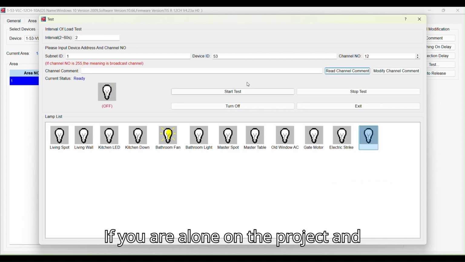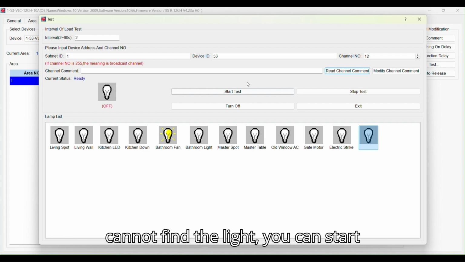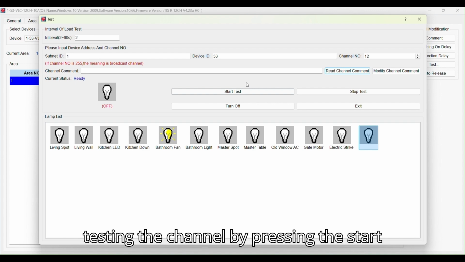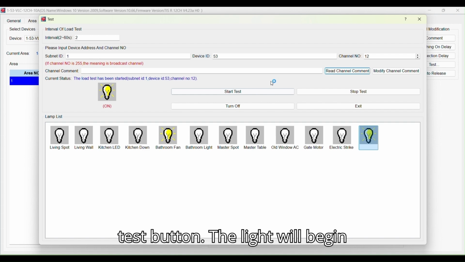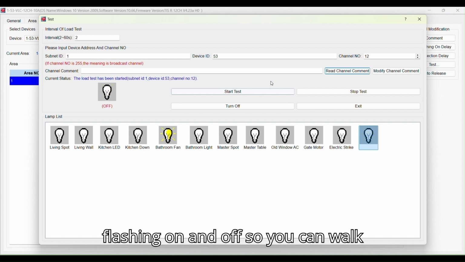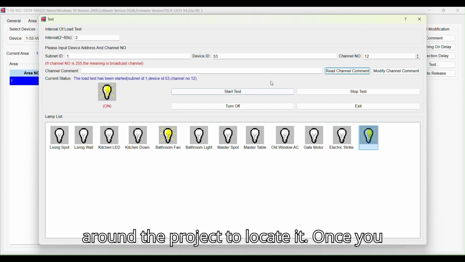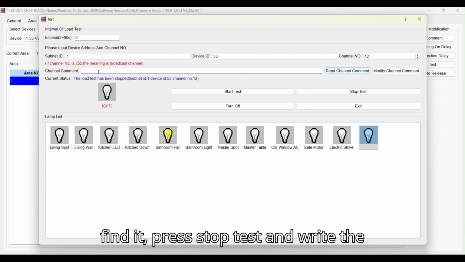If you are alone on the project and cannot find the light, you can start testing the channel by pressing the Start Test button. The light will begin flashing on and off so you can walk around the project to locate it. Once you find it, press Stop Test and write the light comment.